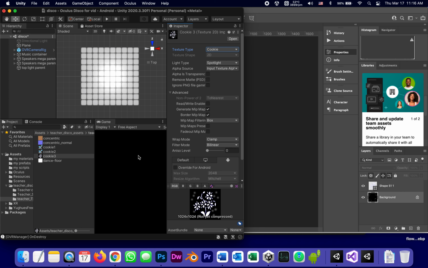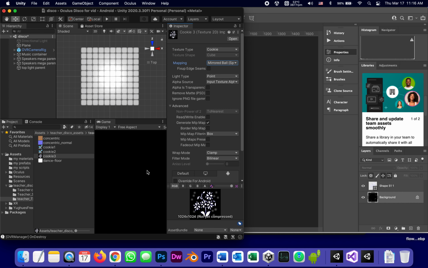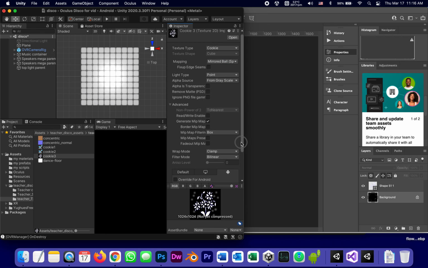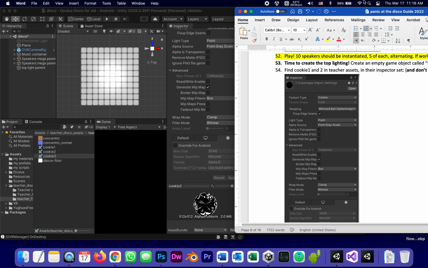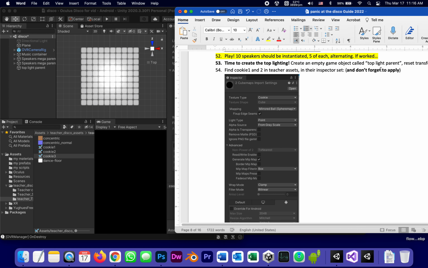I'm going to say, for instance, that I want to use it for a point light, because it maps it totally different for point lights, for spotlights, and so on. I'm going to make sure that the alpha source is from grayscale. And then, very important, that it says that in the guide, to click apply. Otherwise, all of that is not being really applied. And let's see if I actually said that. Yep, right here. Don't forget to click apply.